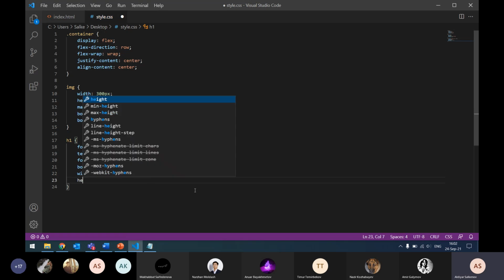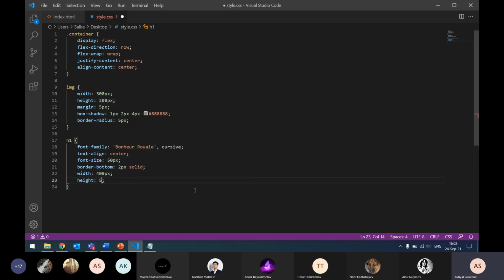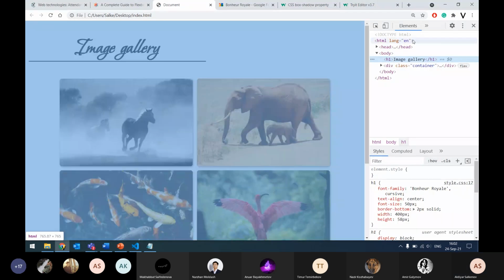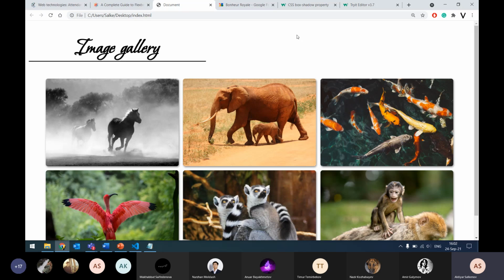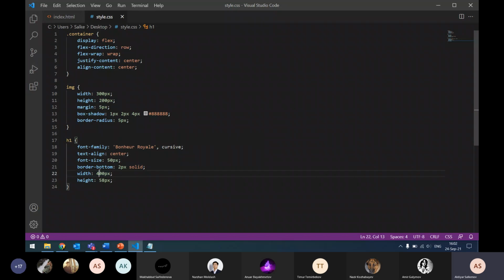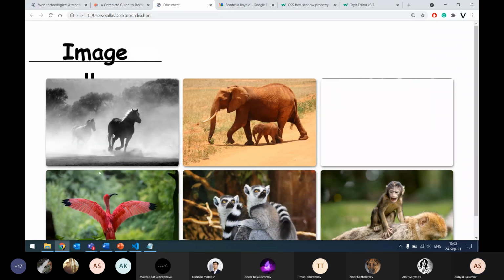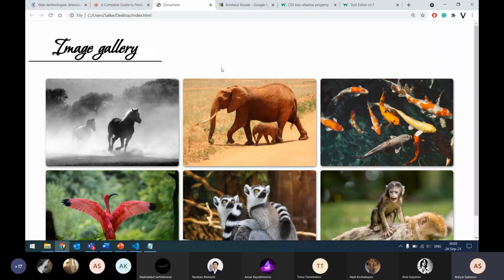And let our height also be 58 pixels. Okay. So if we check it now, okay, that looks fine. But there is something wrong with the... Oh, let's even make it 300 pixels. Okay, now it's fine. But still, something wrong with our heading. It's not in the middle of the page. It's aligned to the start of the page horizontally.